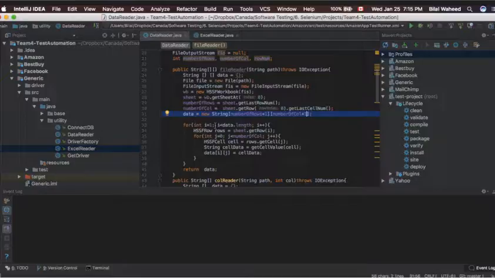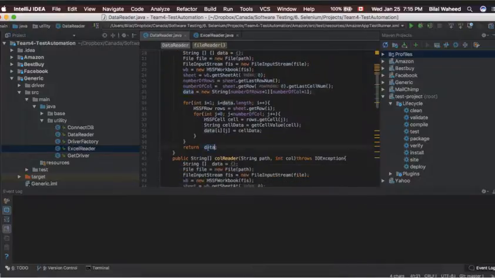Now, inside the loop is when you will be going through each one of the cells and populating your two-dimensional array with the same data that is coming from your Excel file. So you go through it and get the value cell by cell, and then you store it in this one, and then eventually you return data.